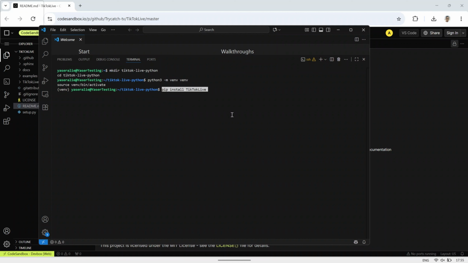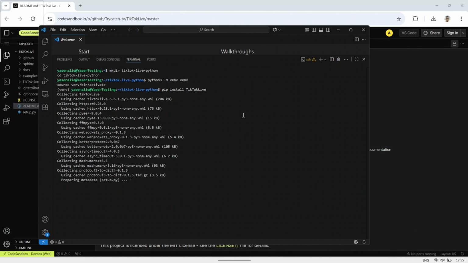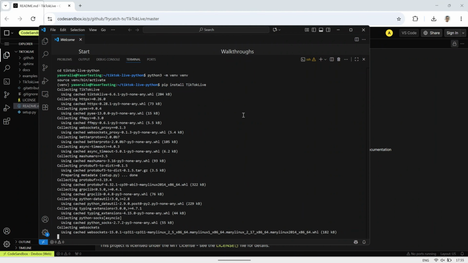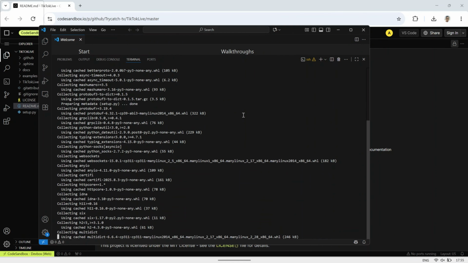Now, let's install the library we'll be using, which is called TikTok Live. To do this, simply install it inside the virtual environment we just activated. By installing it here, it won't interfere with any other Python projects on your computer.